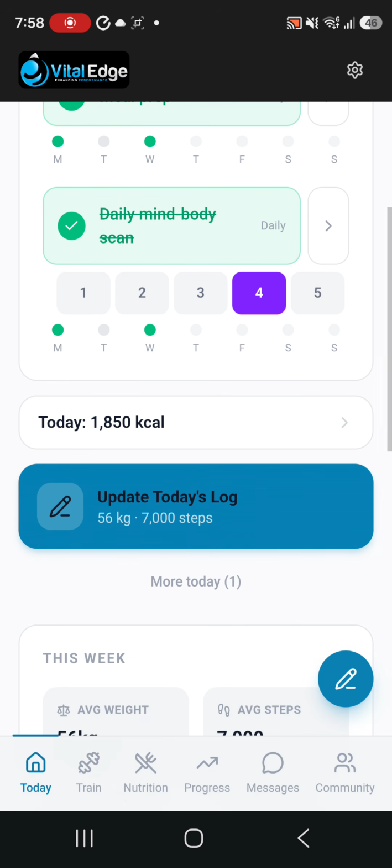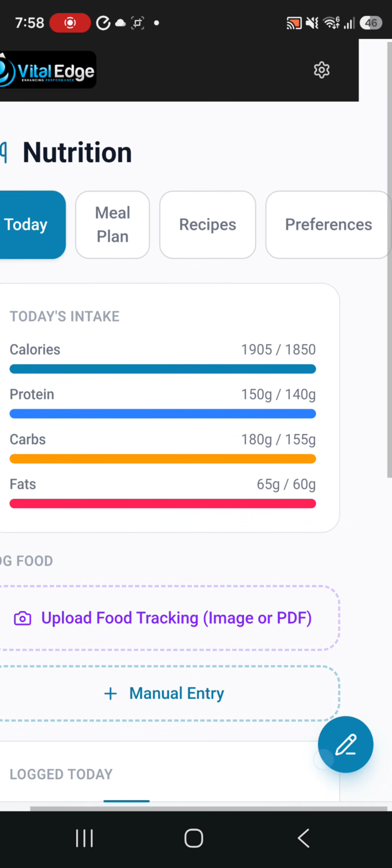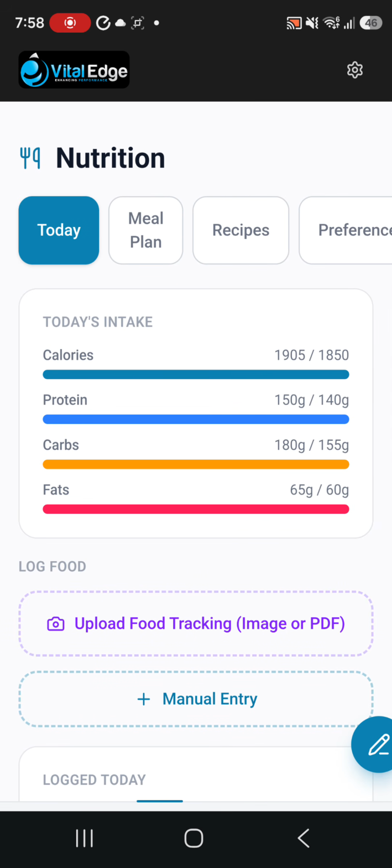Okay, now we've got log. We've got two things here. We've got today's calories and update today's log. So they'll both take you to similar places. So this one, I've already done earlier today in a different video, but you can adjust the calories.